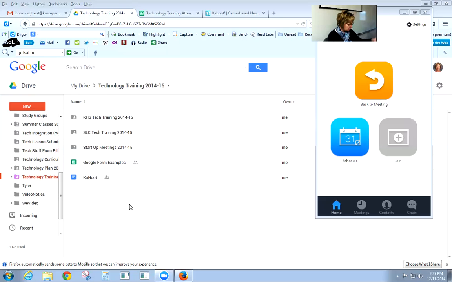Just a couple things too. Once you create a Kahoot, there's two distinctions. Notice it's getkahoot.com. That's the place you go to as the teacher to create your quizzes. The students, though, go down below to kahootit.com. So know that there are two websites there. Get Kahoot is you, Kahoot It is them.